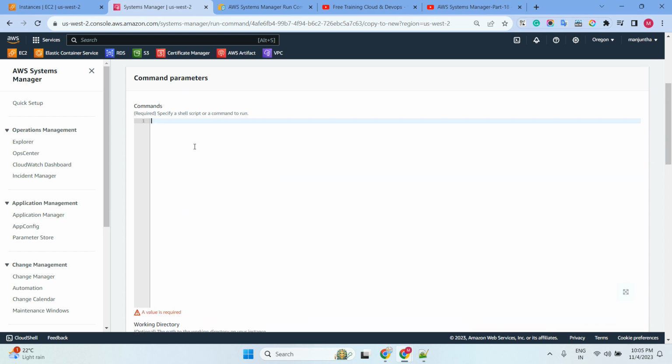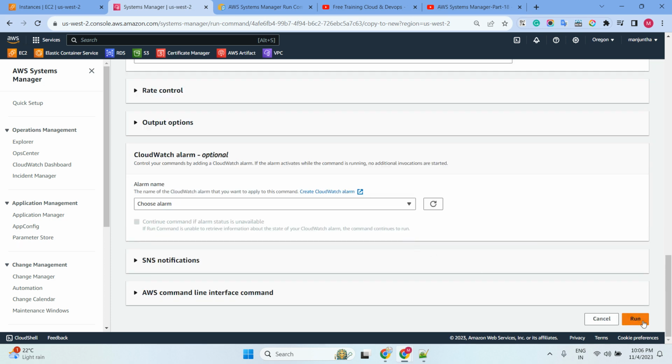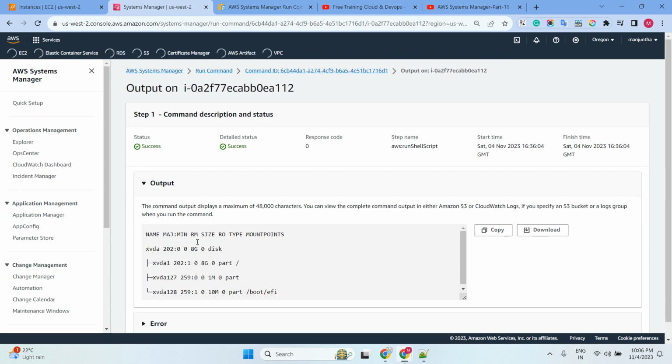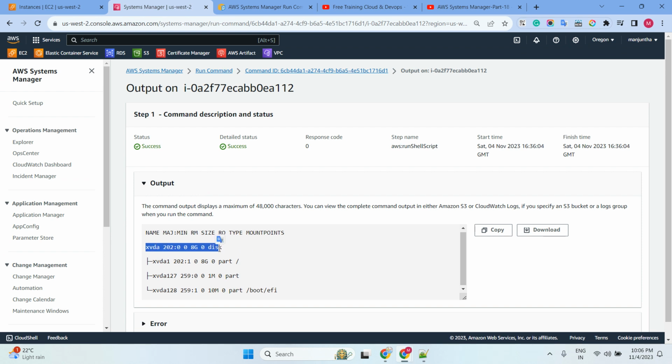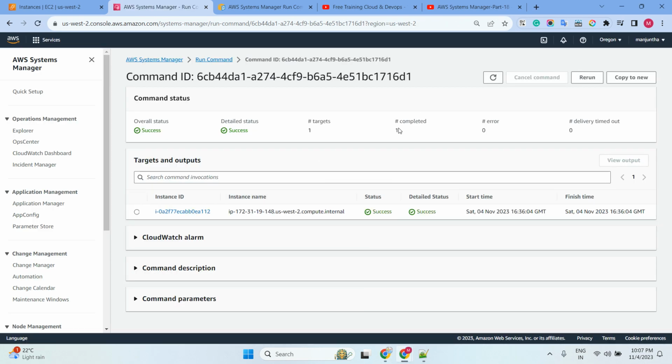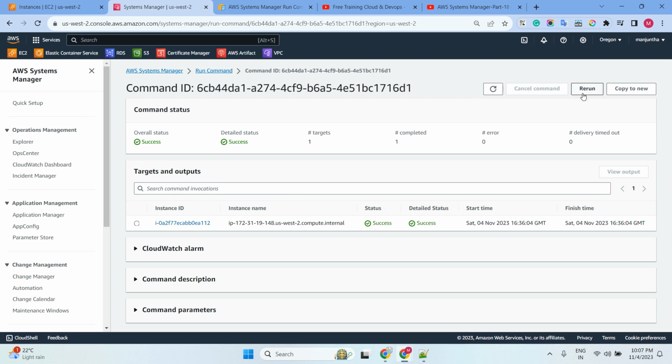Fine. For example, you wanted to see lsblk, that means disk details. You can run it. Whatever manual task you are going to do, you can do everything in Run Command. See, it is showing the disk details and partition details here. So this is all about the Linux commands. If you want the same output, you can just rerun it. So this is all about the Linux machine.